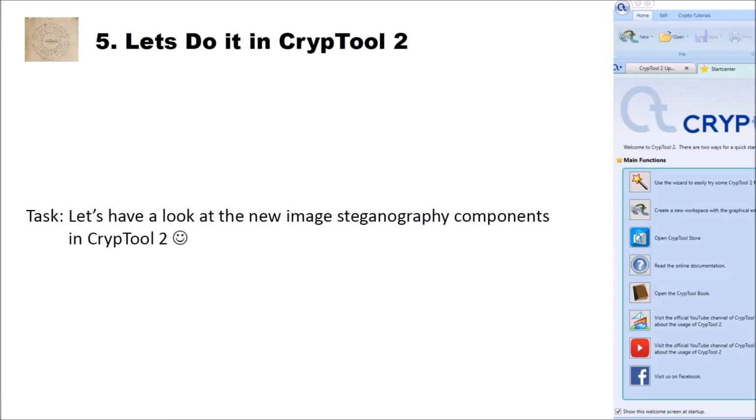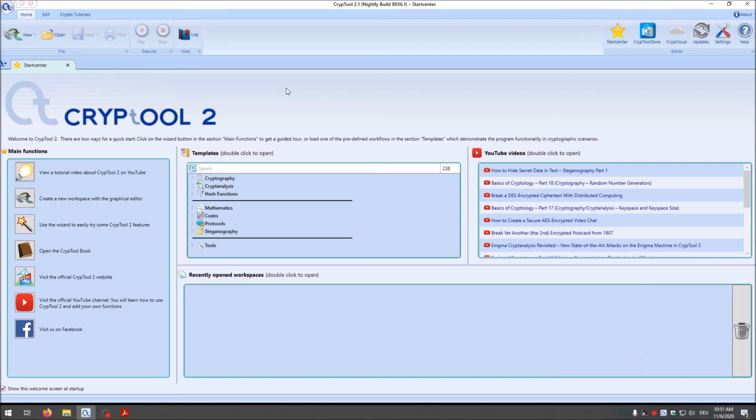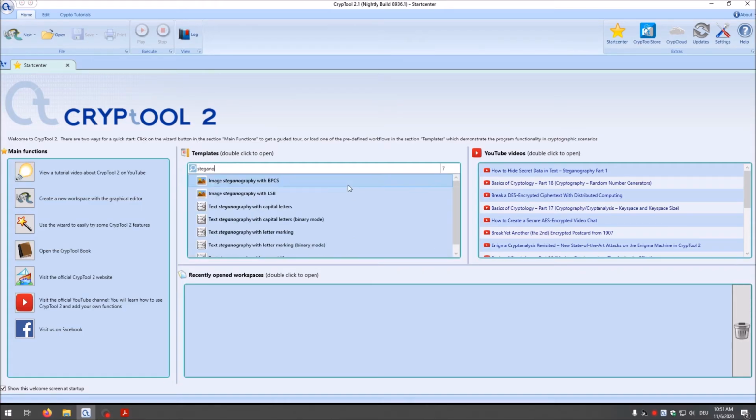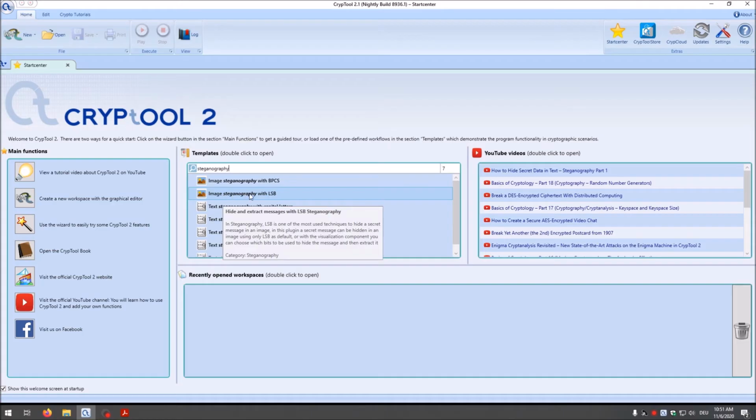Now, after we understand what image steganography is, and we had a look at the least significant bit method and the BPCS method, let's have a look at the new image steganography components that we have implemented recently in CrypTool 2. I'm here now in CrypTool 2 and I want to show you our implemented image steganography methods. To find these, you go to the template section in the Start Center and you search for steganography. Then you have two entries here: image steganography with BPCS and image steganography with LSB.